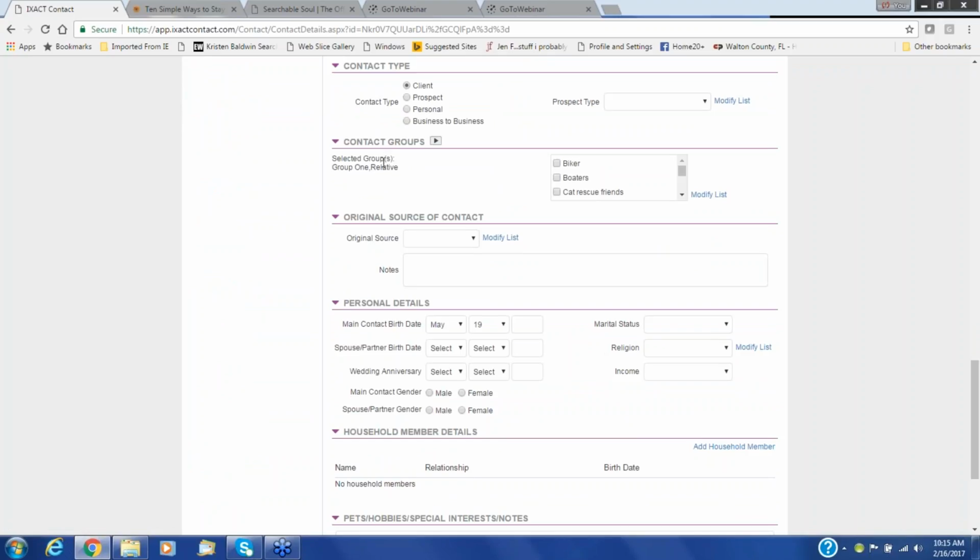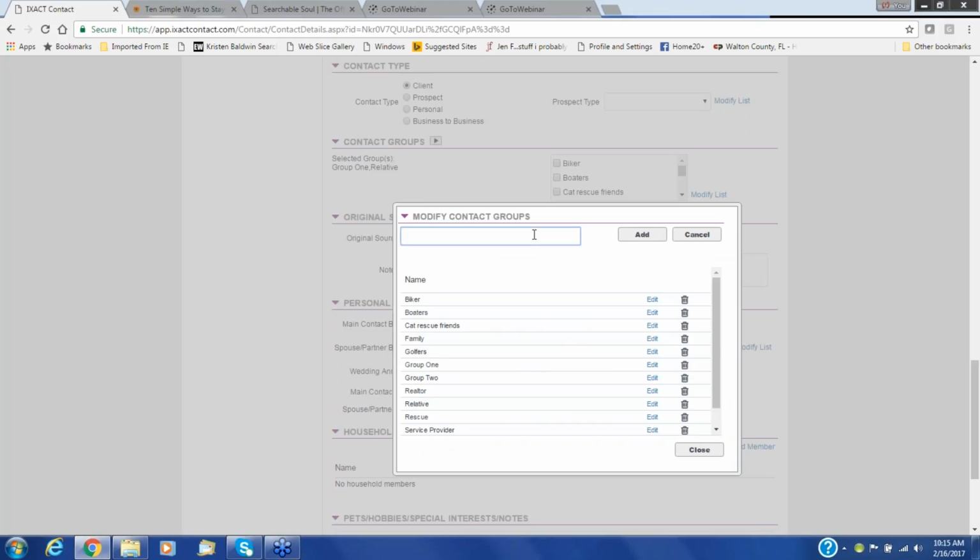I call them subgroups. They call them contact groups. Modify list. I'll just show you how easy that is to do. Let's say that you have, I don't know, PTA members. Let's just say. Add that, and see, there it is, right there.